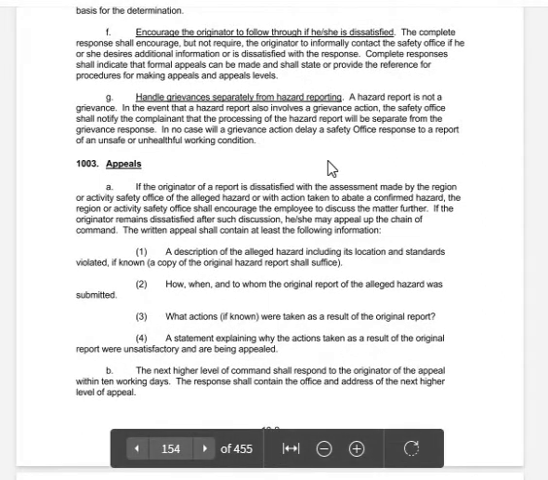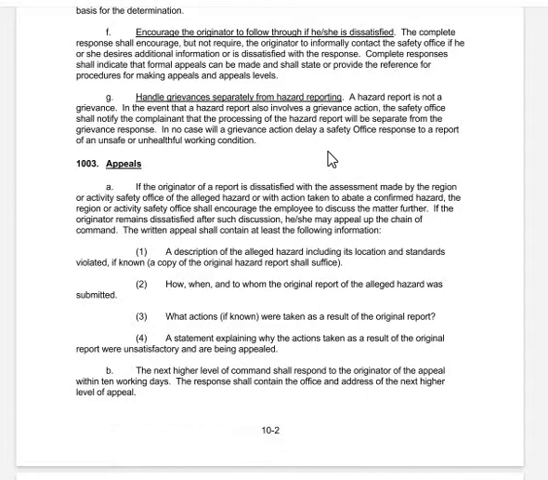And a hazard is different than a grievance. Grievance really isn't in the scope of this, so I'm not 100% sure for safety stuff what a grievance means, but that's not covered in this instruction, so let's not worry about that. But do know that a grievance is separate from hazard reporting. They're two different things. We're only focused on hazard reporting in this instruction.